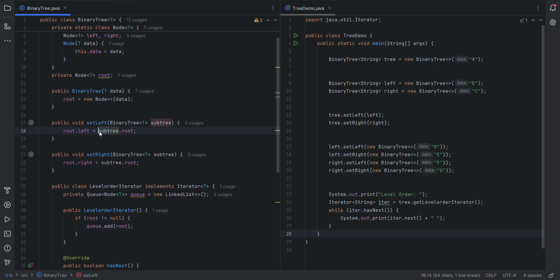Next are the setLeft and setRight methods. These methods allow us to connect other binary trees as the left and right subtrees of the current tree. We pass a binary tree object as an argument and its root becomes the left or right child. This makes it easy to build a full tree by combining smaller ones.